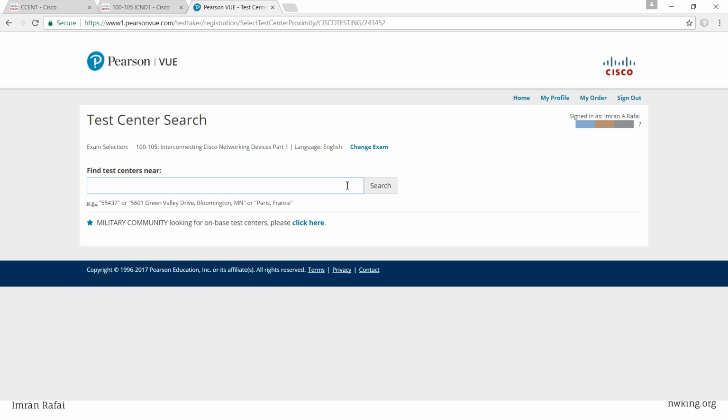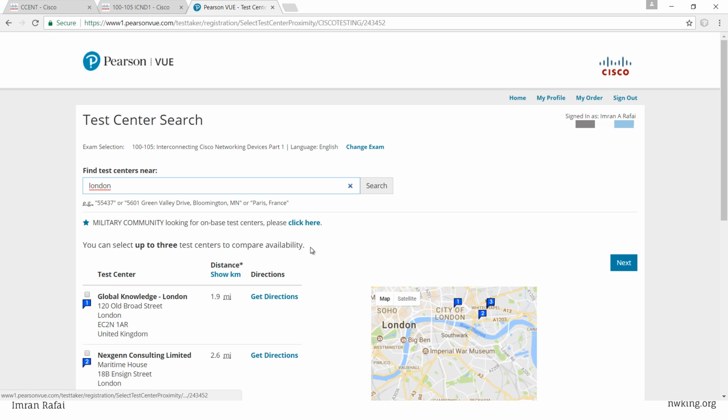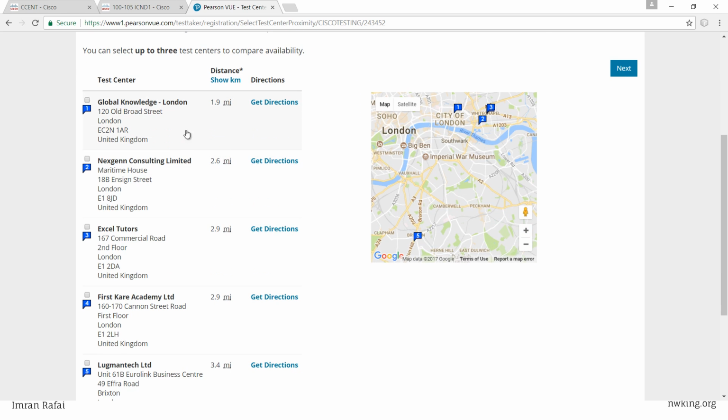Then you need to choose a center. Before that, we need to tell where you want to take it. So let's say I want to write in London. You type London and click search. It should give you a list of all the centers in and around London. I think it's going to choose the city of London as the center.